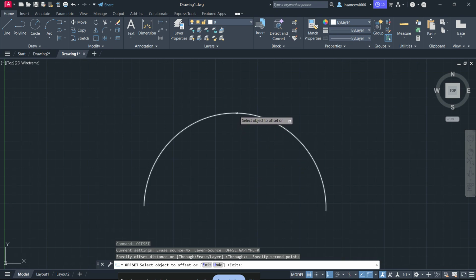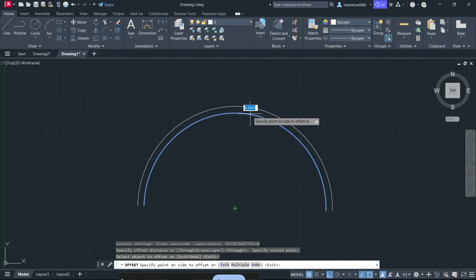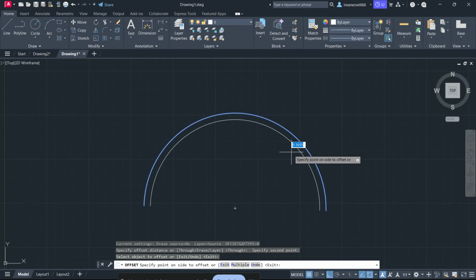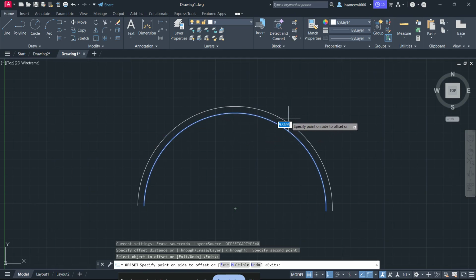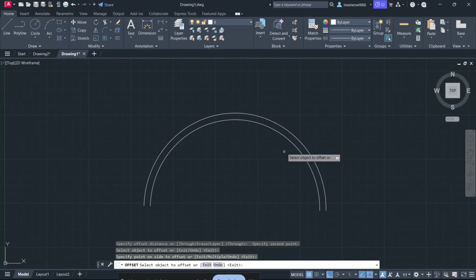Click directly on the arc and AutoCAD will prepare to create the new version. After selecting the arc, move your cursor to the side where you want the offset to appear. You can choose the inside or the outside depending on your design needs. As you move the cursor, AutoCAD will preview where the new arc will be placed. When you're happy with the placement, click on the side where you want the offset. AutoCAD will create the new arc at the exact distance you entered.